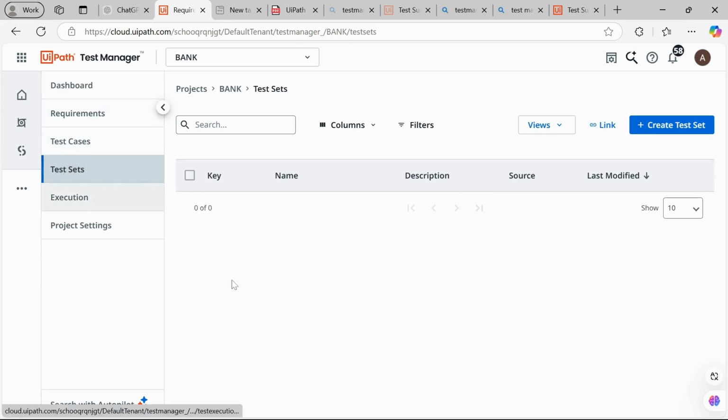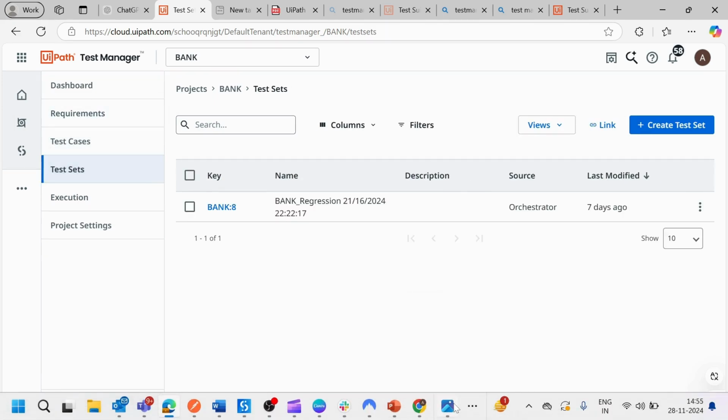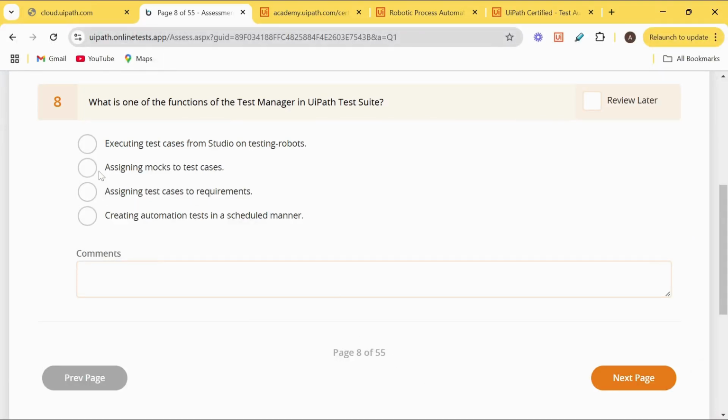Okay, guys. So now we got the answer for this question, in practical and theoretical terms: what is one of the functions of Test Manager in UiPath Test Suite? Assigning test cases to the requirement.